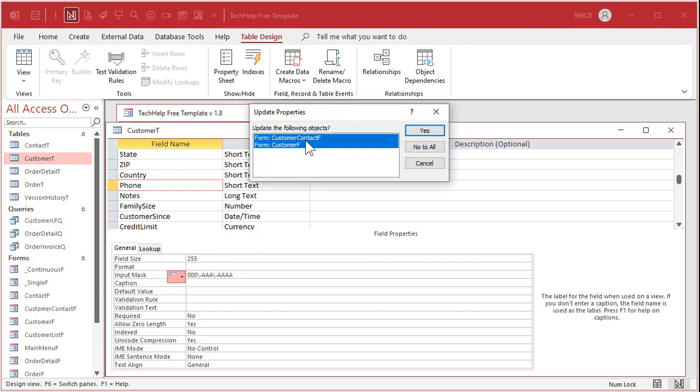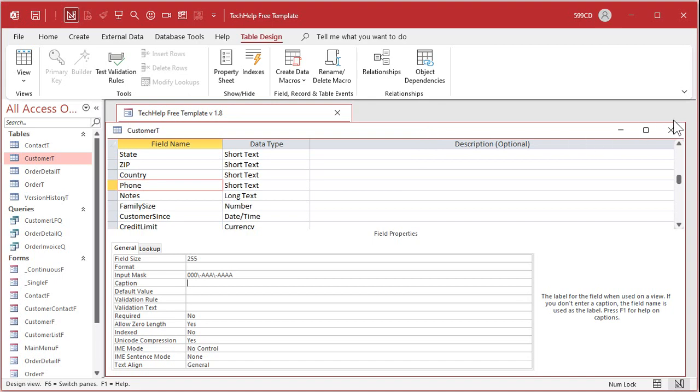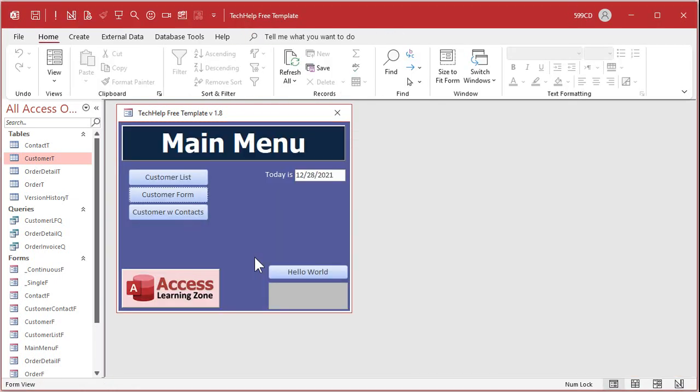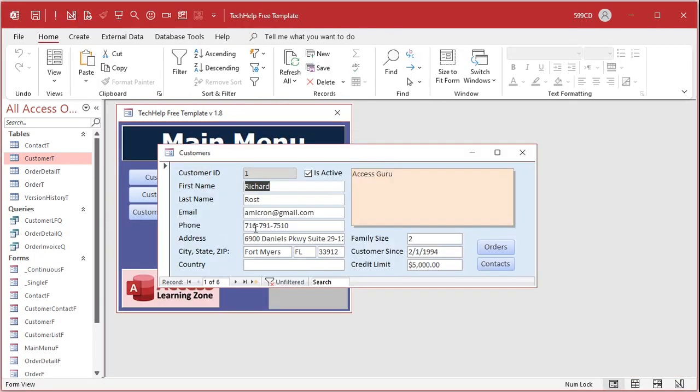All right, and it found customer contact F and customer F has that field in it. So now, save changes yes. If I come into here, you can see there's my input mask, but I can also now come in here and go FLOWERS. See that? That's kind of handy. That's kind of cool. You know, you could do 1-800-Druidia. Any Spaceballs fans out there?